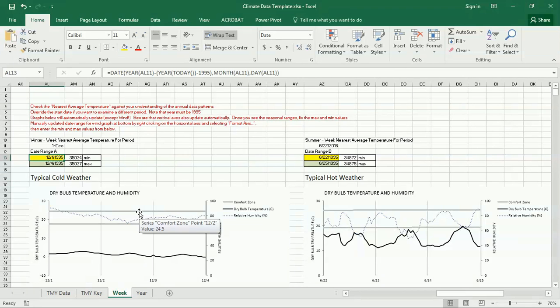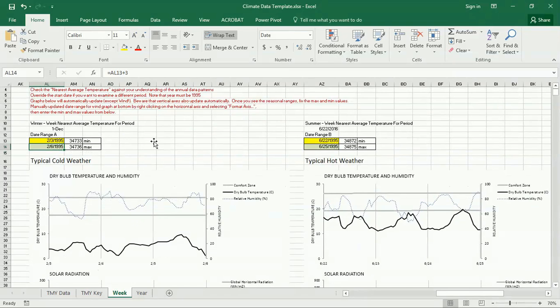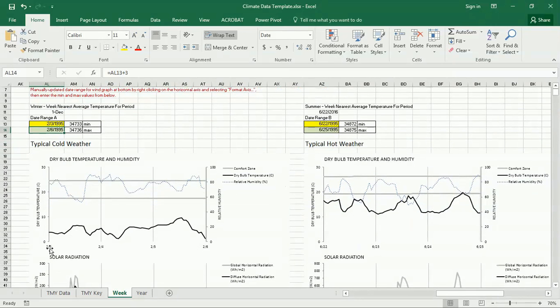February 1st or February 3rd, then I can type in here February 2, 3, and the year needs to be 1995. So just make sure that you've got 1995 in there. And then this should automatically update all of these graphs. So you see now this switched to February 3rd to 6th.